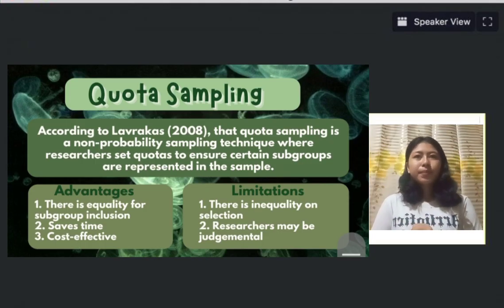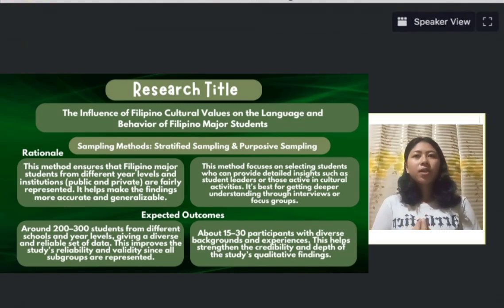Okay, next slide. For my research topic, I chose the influence of Filipino cultural values on the language and behavior of Filipino major students. The sampling methods that I chose are stratified sampling and purposive sampling. The rationale for stratified sampling is that this method ensures that Filipino major students from different year levels and institutions, whether public or private, are fairly represented. The expected outcome is about 200 to 300 students from different schools, which improves the study's reliability and validity.